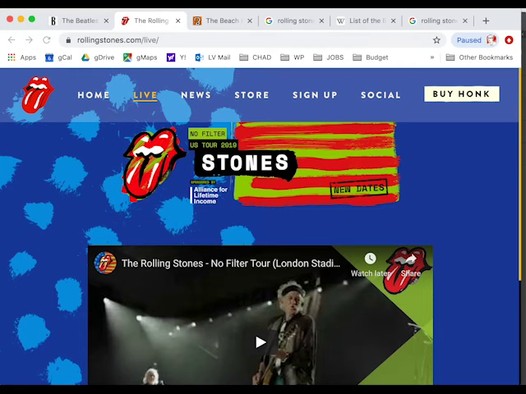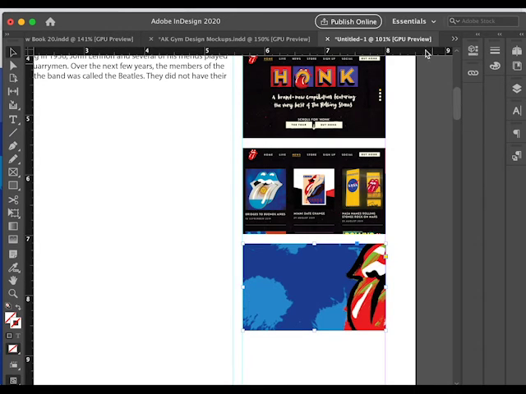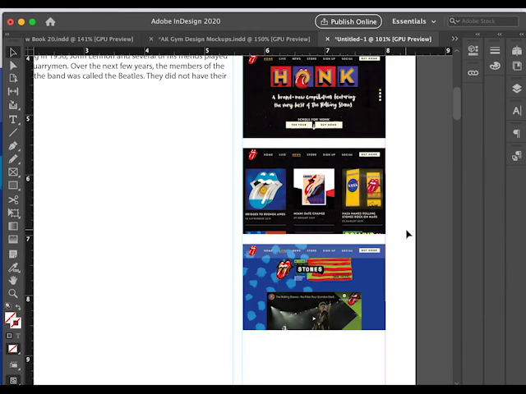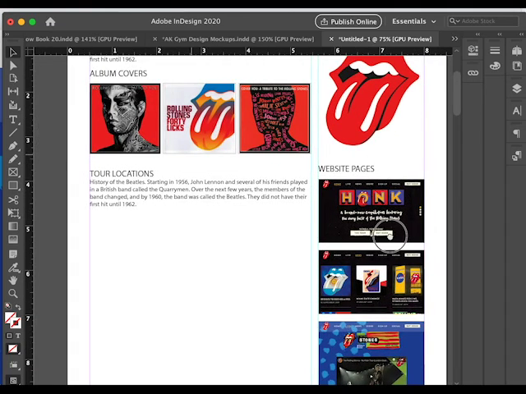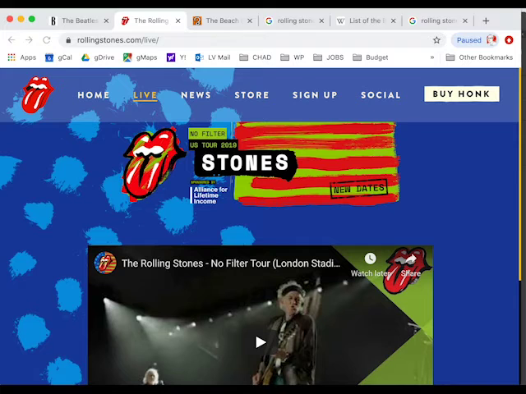So capture, right click, save to clipboard, go into here, and then with that in place, I'm going to edit, paste into, and then this little fit content, frame to content proportionally. So now I have my albums, my website, tour locations. Let's take a look at that.